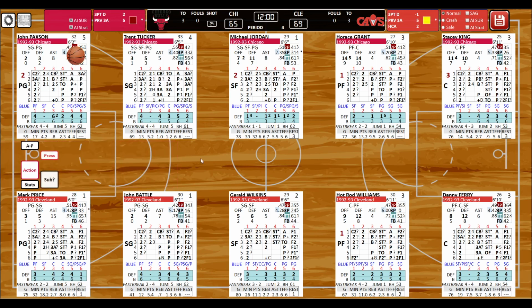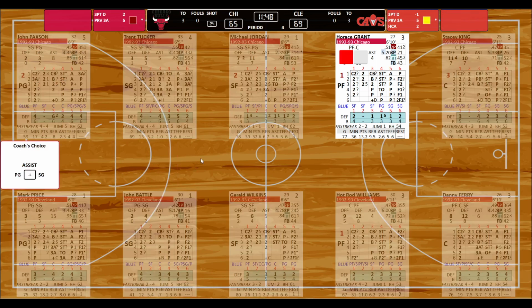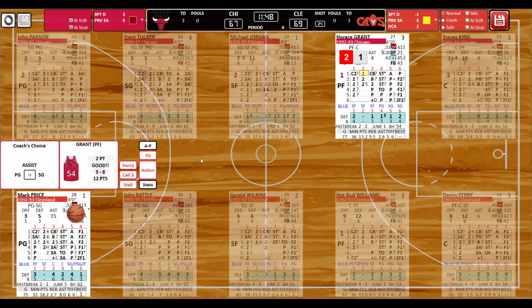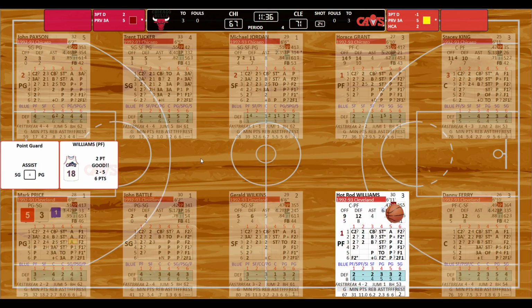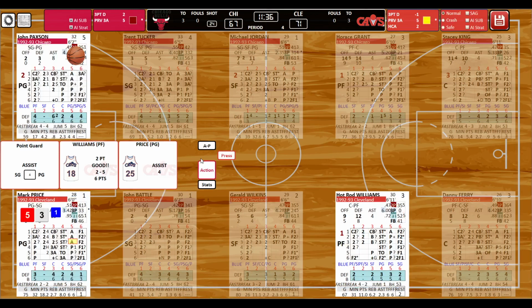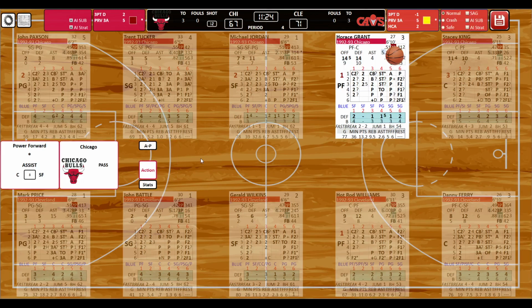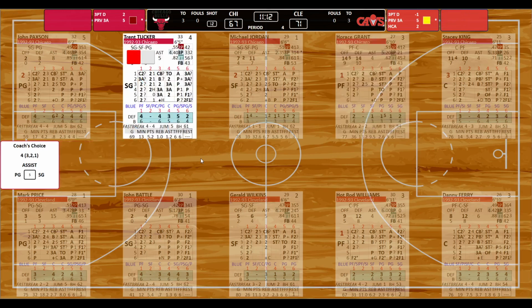So here we go. Chicago gets the ball here in the fourth quarter. Horace Grant with it. It's a 2-1, and he makes the basket. 69-67 Cleveland. Mark Price with the ball. He gets a 5-3, and that's a fantastic pass to Hot Rod Williams. Easy basket. Assist number 4 for Price. Horace Grant will be forced to pass because of the asterisk.